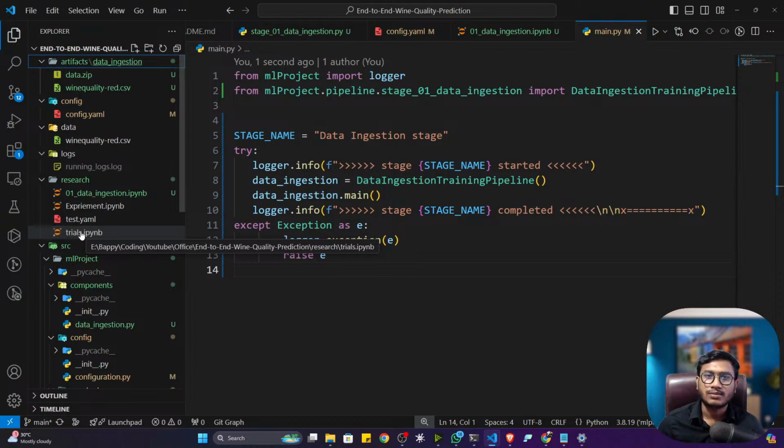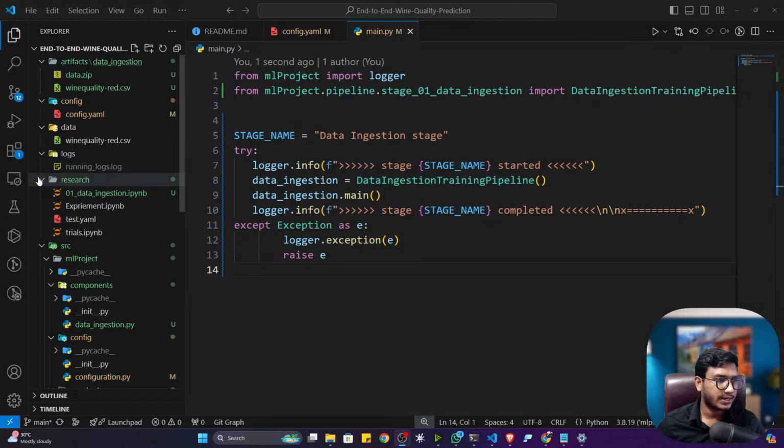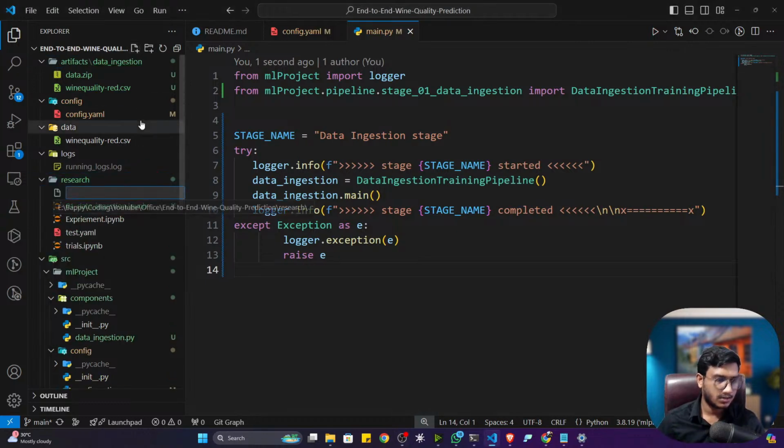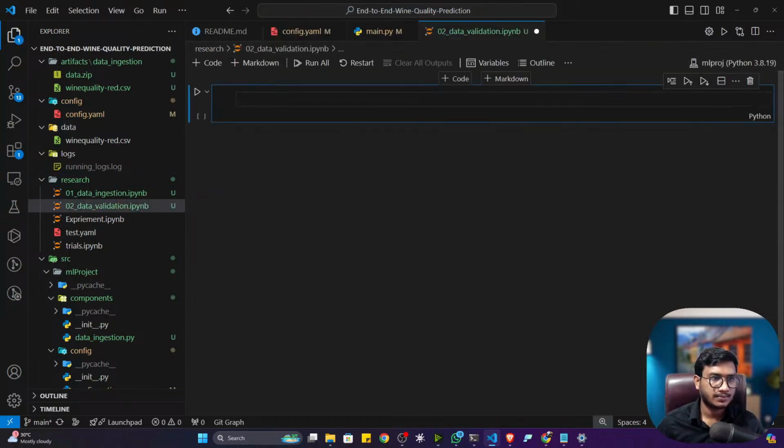Now the next thing we'll be doing is the data validation. For data validation, first of all we'll do the notebook experiment. Then similarly, we'll also convert this notebook into modular coding. So guys, now let's start with our data validation. For this, I'm going to create another file inside research called 02 data validation .ipynb. So let me select my kernel.